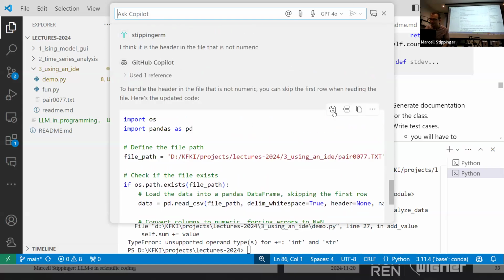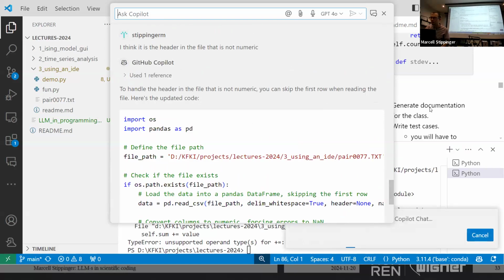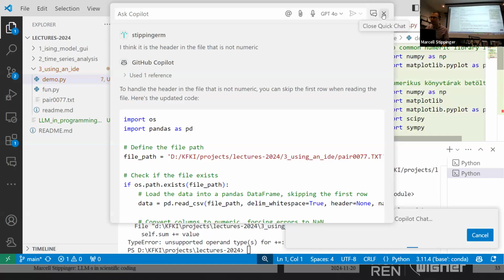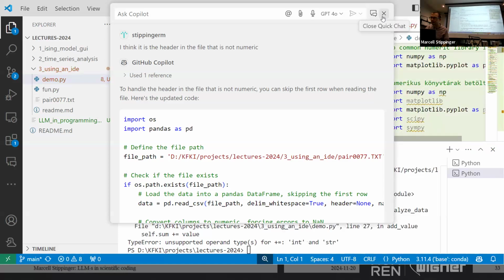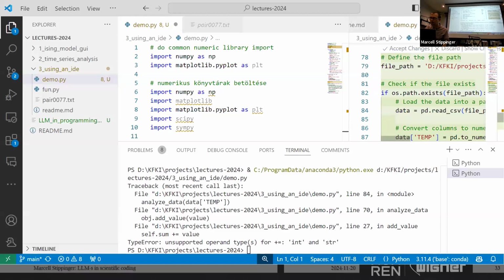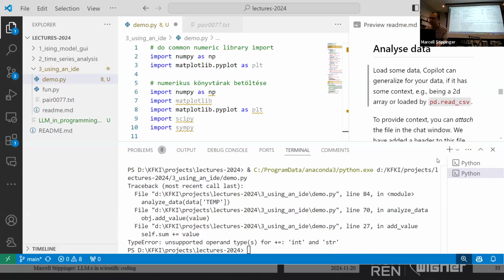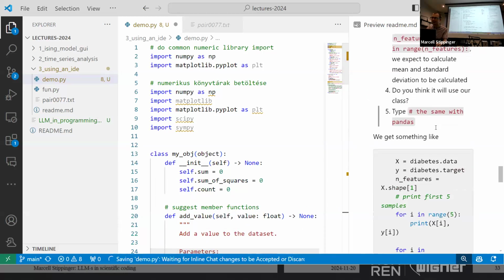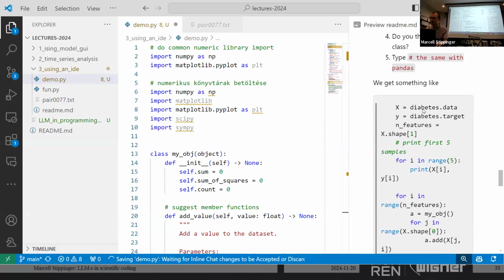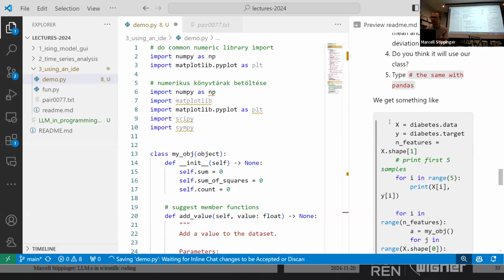Okay, let's accept the modification and move a bit further in our examples. Oh, what's happening? It's rewriting the whole code or something like that. Okay, let's close that. What else do I suggest here? We can do some drawing as well.